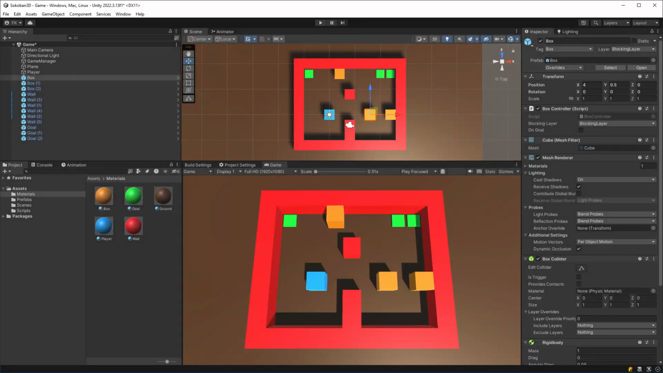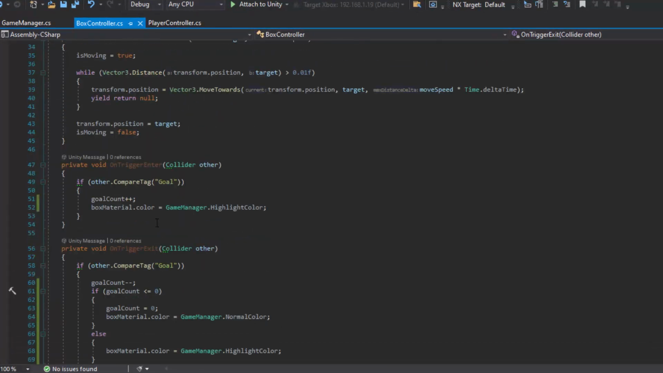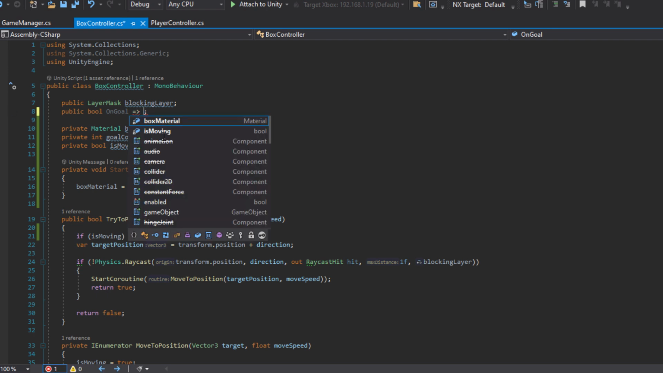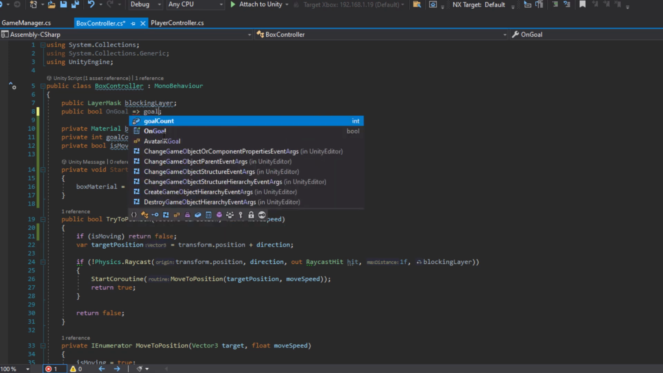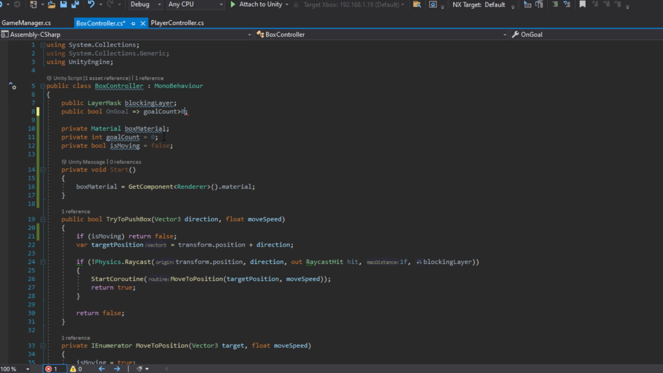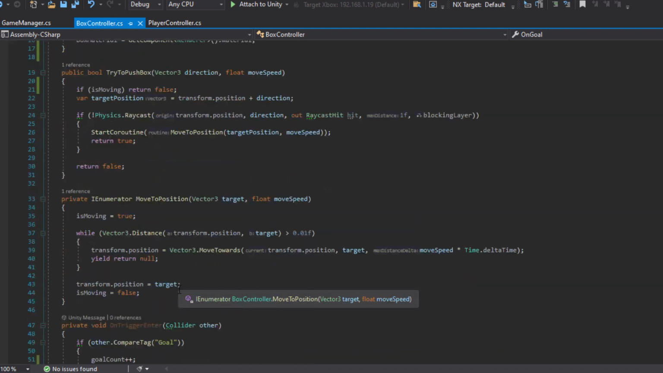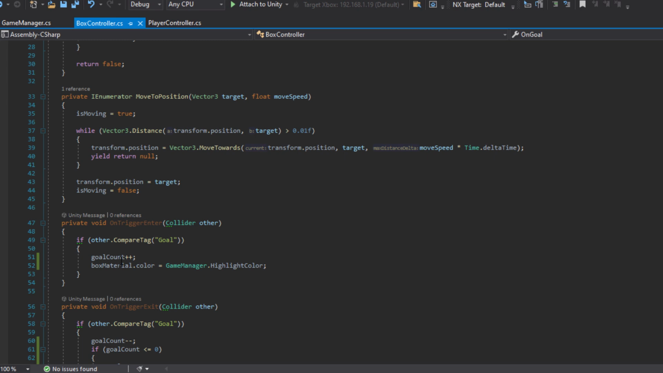Now that it's working as expected, let's head back to the script and make sure that our onGoal property is properly set. To do this, we can simplify things by using this line: public bool onGoal => goalCount > 0. What this does is it checks if goal count is greater than 0, meaning the box is on one or more goal areas. If it is, it sets onGoal to true.